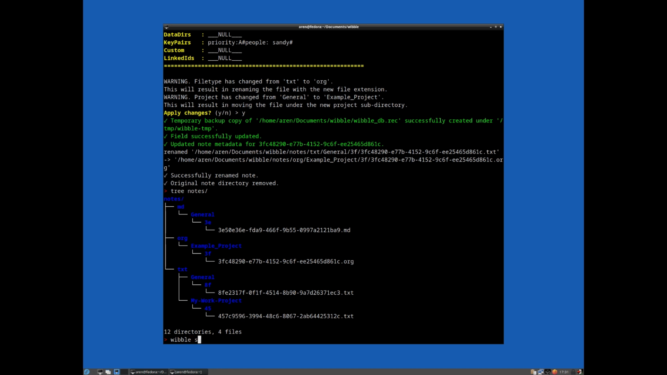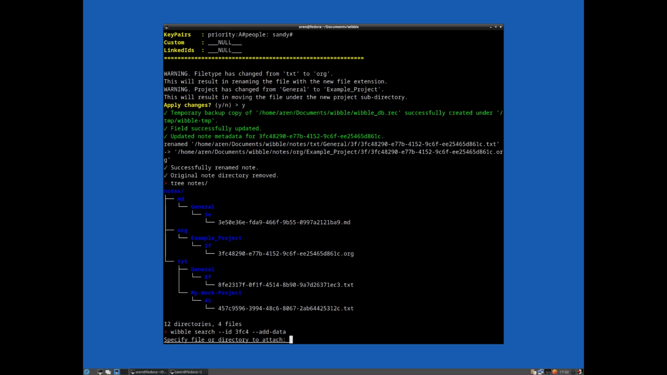So here we're going to do wibble search. I'm going to specify ID this time, and we can go 3FC4. That should be plenty enough to uniquely identify that particular note. If it didn't uniquely identify it, it would give me a list, and I can select it from there. So we will search ID 3FC4, and then we pass in add data, and then it has to specify a file or directory to attach.